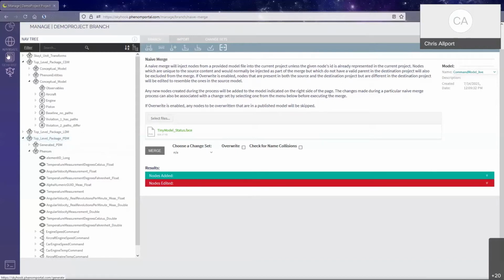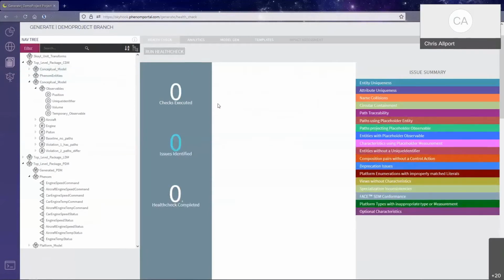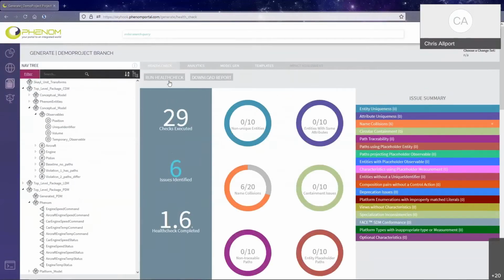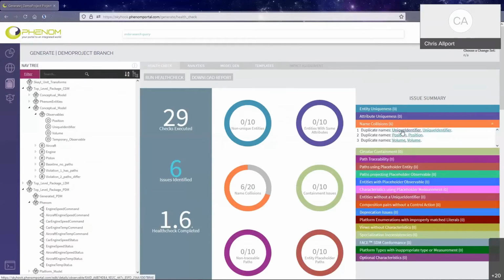So let's go back to our health check again. Let's see what state our model is in. Okay, so our SDM conformance has gone away, and we have some name collisions. So let's just click through these and see if there's something we can do to resolve them.